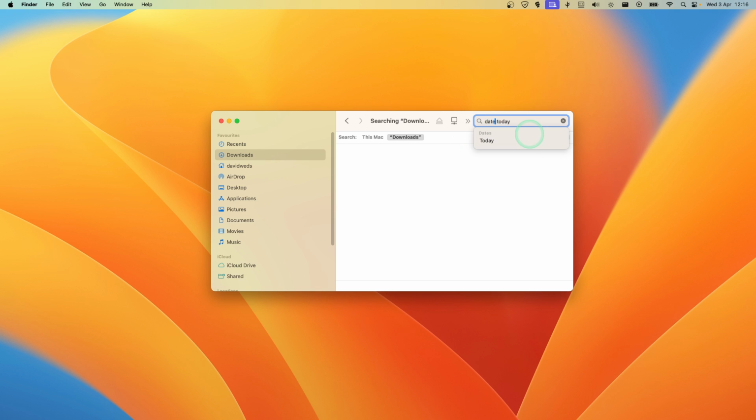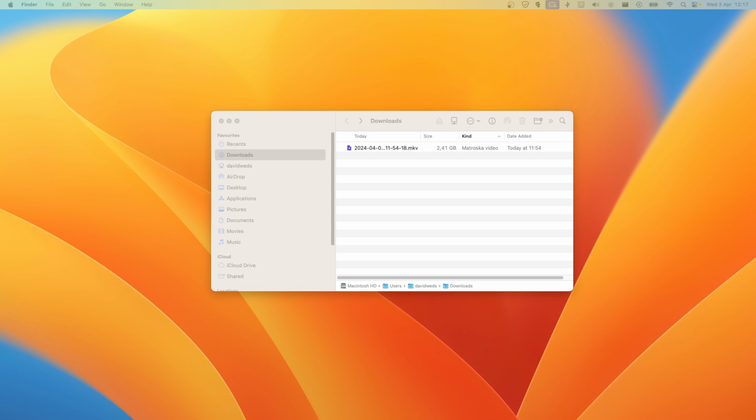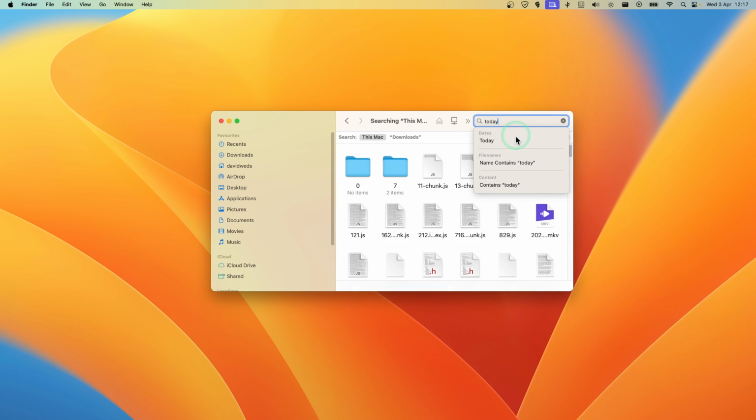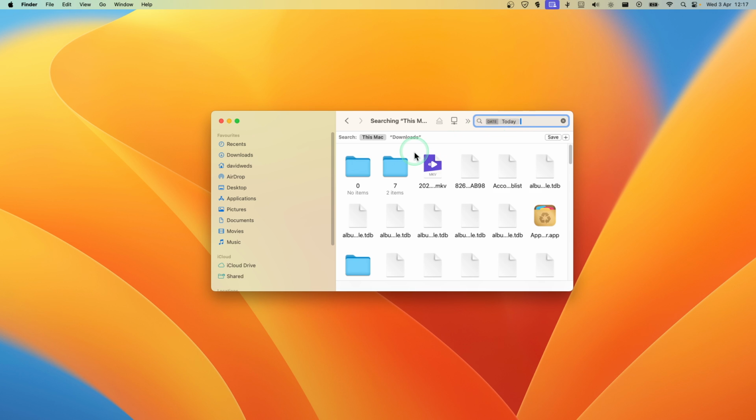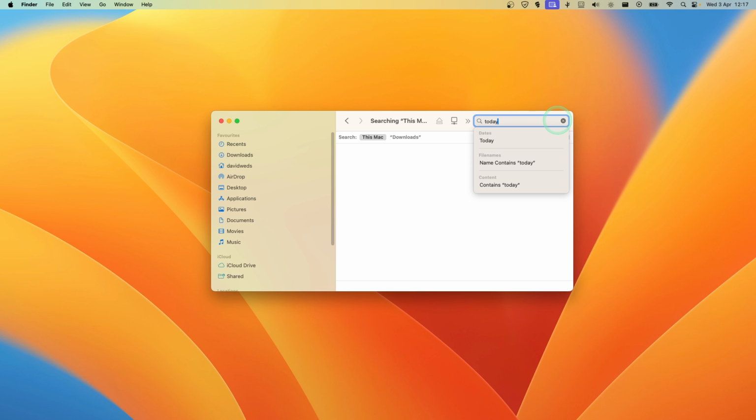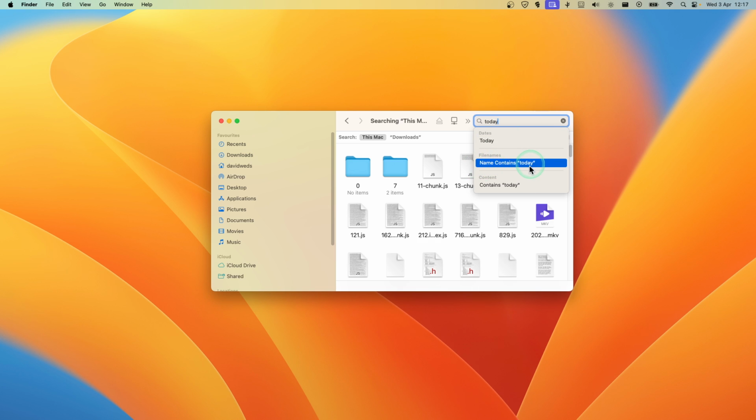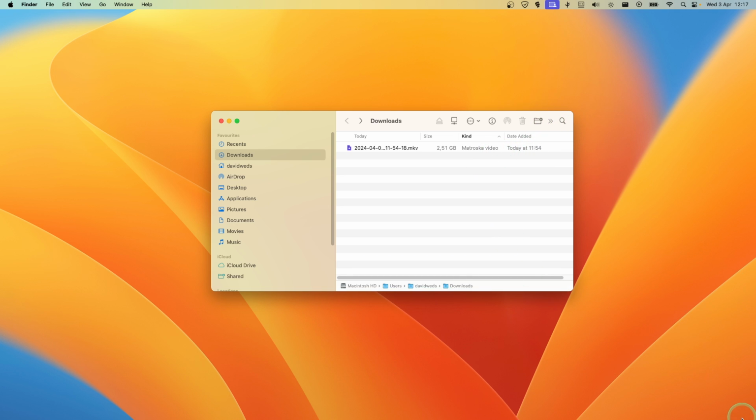And this way you can write date: today, or on this MacBook. And now I think another one that's very helpful is, instead of typing date, we can just type "today". And then here you can see date today, This Mac today. Now you can also see here, if you see file names that contain "today" or contain today content. So again, this can be very helpful.